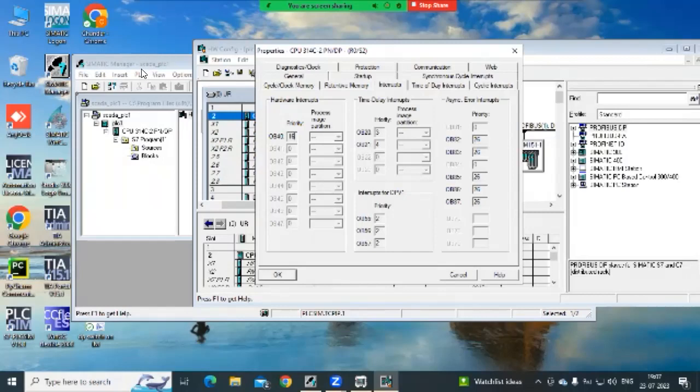We can see in this interrupt list OB number 42, 47, some group of OBs already predefined. But this CPU 314C-2 PN/DP supports only one OB, number 40, out of all these OBs. Now other OBs like time delay interrupts, for generating some delay time, we have OB number 20 and 21. Similarly, we have other OBs like asynchronous error interrupts, that is OB number 82, 83, 85, 86, and 87.